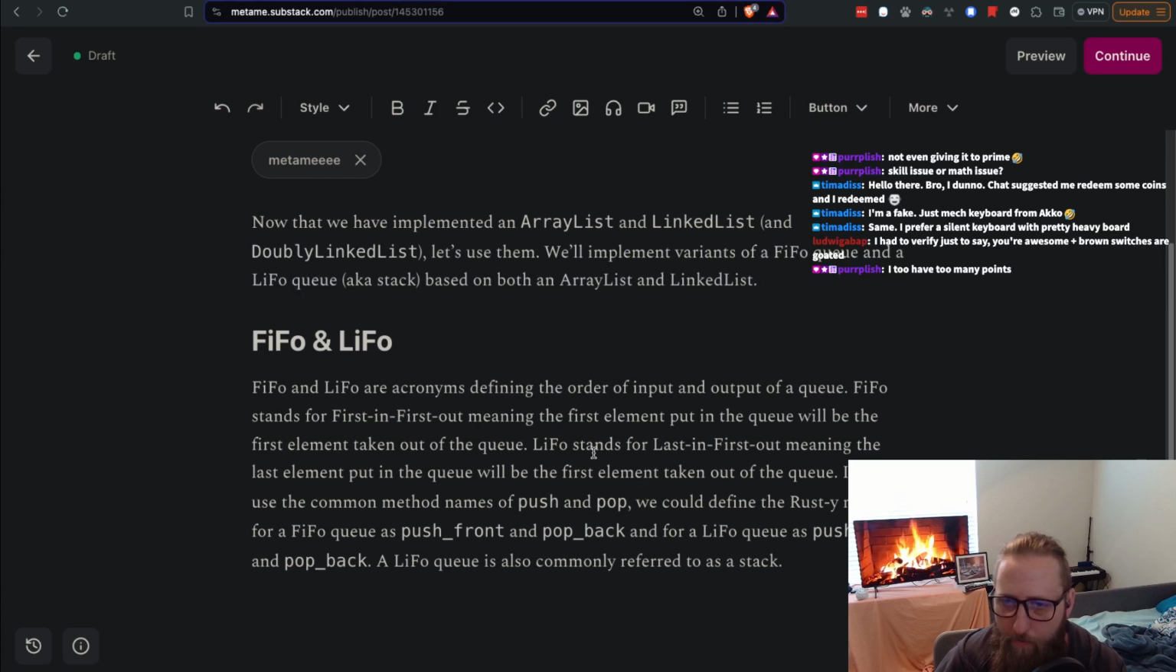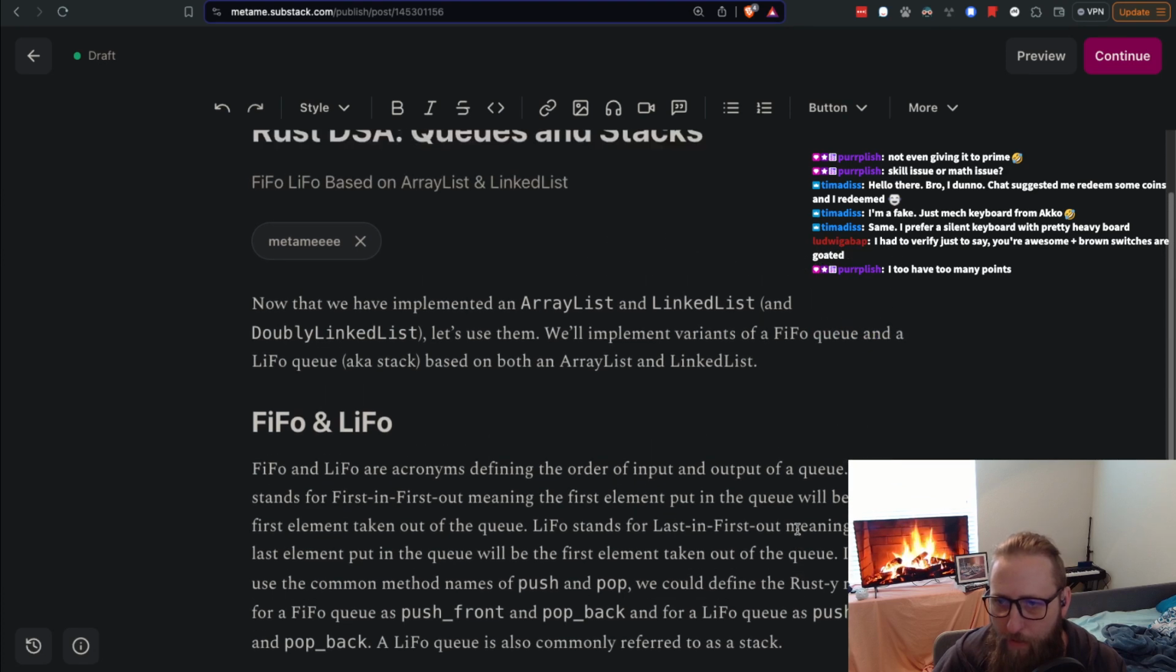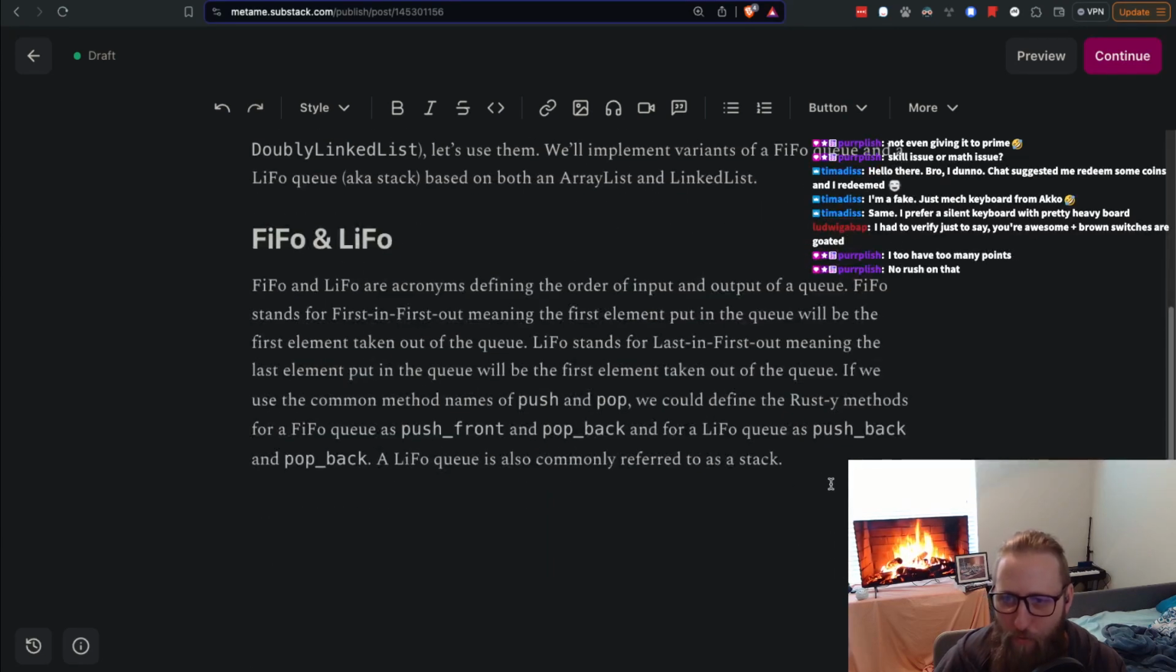Let me just see what I'm going to do for my next section. So we explained FIFO and LIFO just in case. This is a lot of words for something that a lot of people probably already know, but they can just skim it or skip it. It's fine.